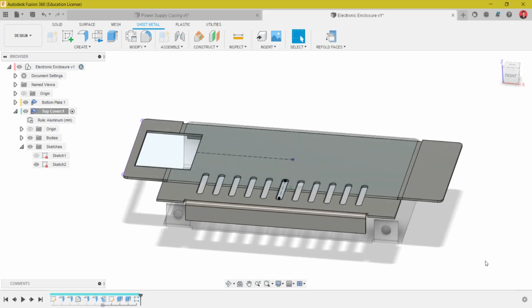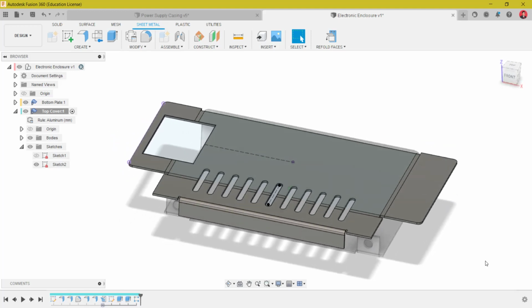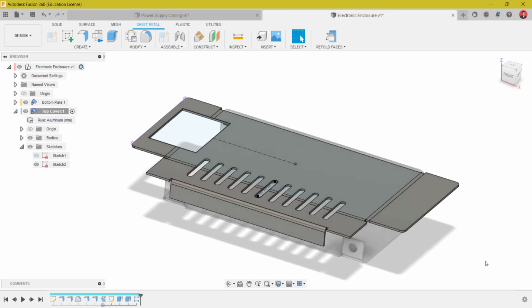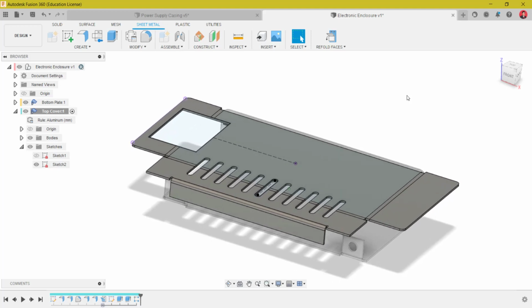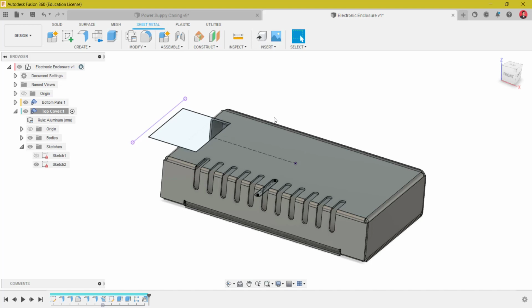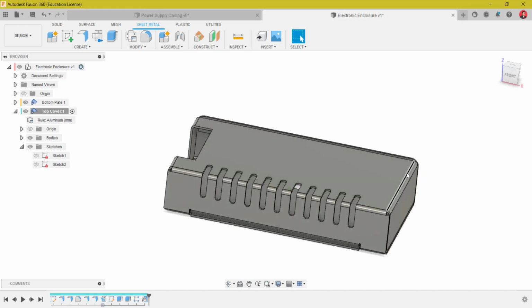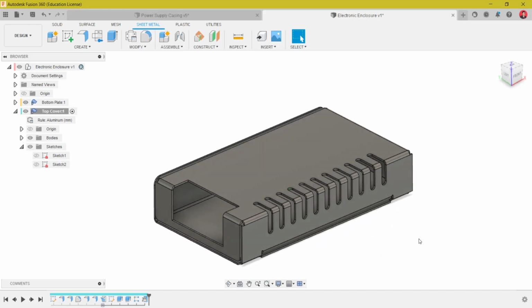And as you can see, once we are done with the unfolded view, we have to refold the face back to the original state of the sheet metal here. Okay, as you can see, we succeeded.